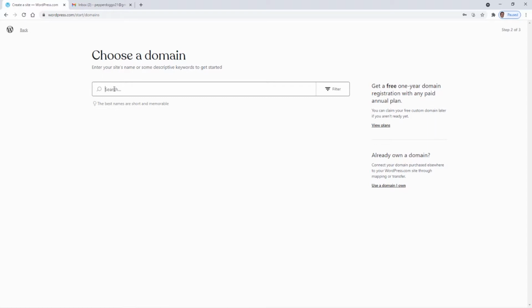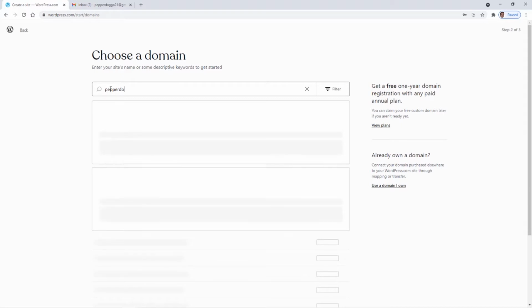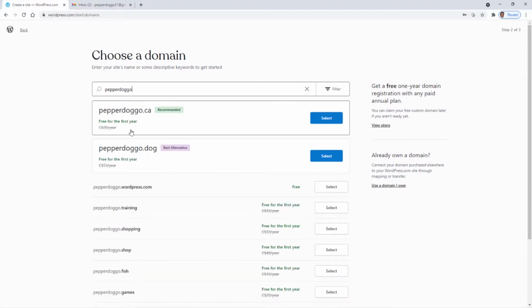But the only thing to remember here is that in the free version, you cannot change this once you get started. The moment you want to change your domain name after you've started building your website, it will ask you to pay for that. It's no longer part of the free package. So make a careful choice here and take your time. Let's just call it same thing, Pepper Doggo. And you want to go look for the free version.